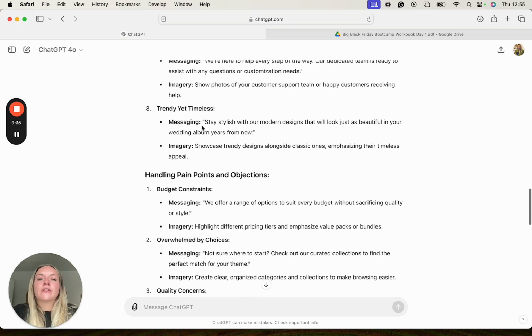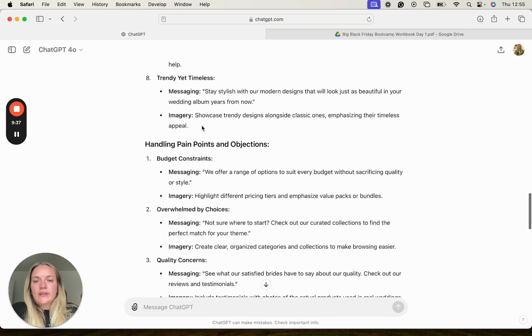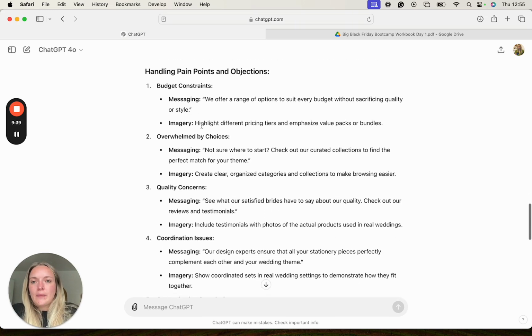Stay stylish with our modern designs that will look just as beautiful in your wedding album years from now. So we offer a range of options to suit every budget without sacrificing quality or style. I actually think that this is completely wrong, because we don't want to talk about suiting every budget, right? Because that's the whole trying to appeal to everyone, right? So I wouldn't use this.